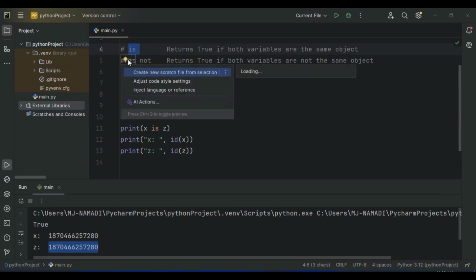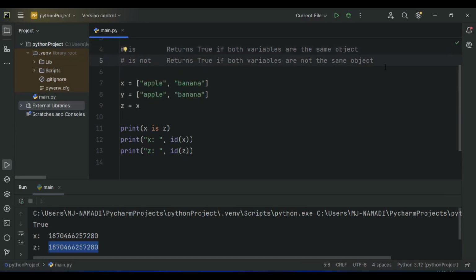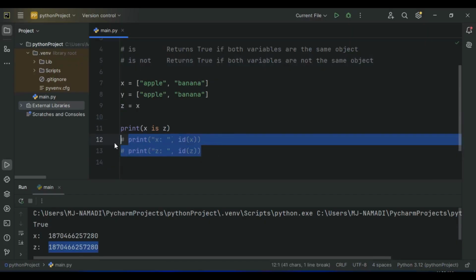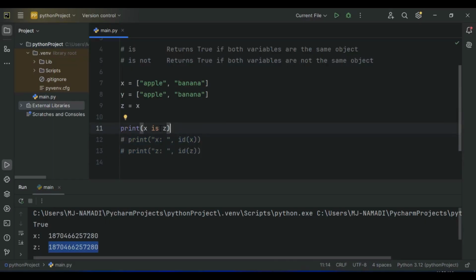Let's now move to is not. The is not identity operator is going to check if they are not the same. So let's give it a try. Now let's comment this line of code, since we know the concept and understand the idea behind the identity operators. Now let's come down here, and instead of is, let's say is not.